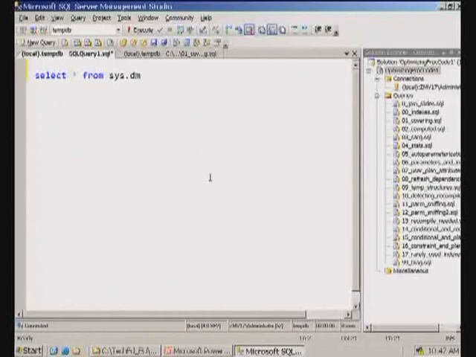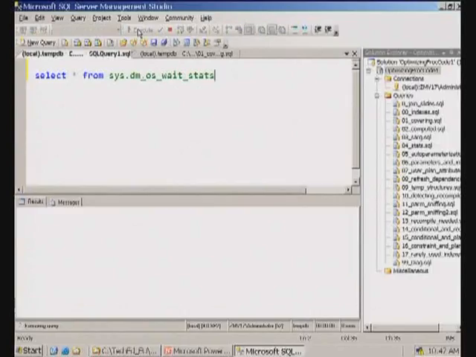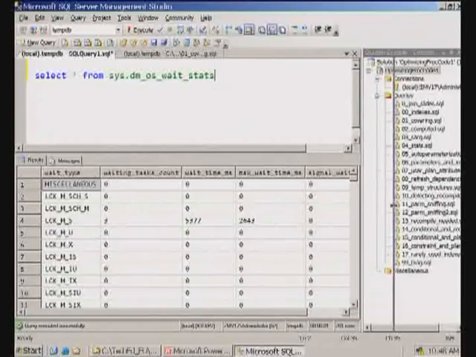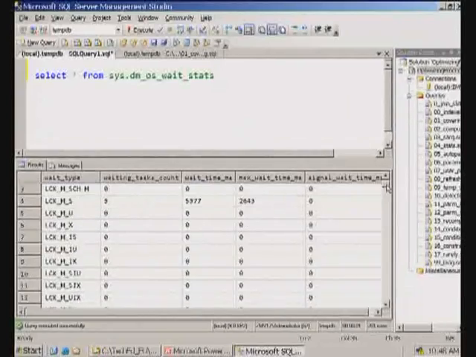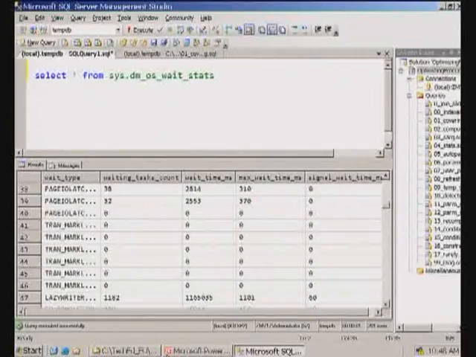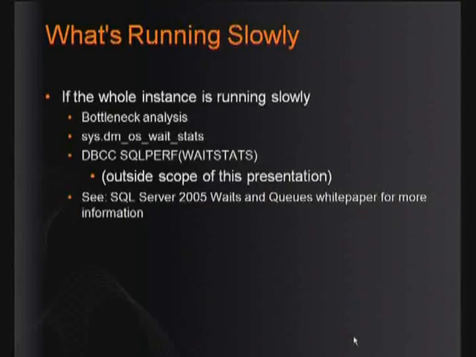So select star from sys.dm_os_wait_stats is a good place to start. And basically, these wait stats are cumulative from the time SQL Server comes up, and it basically tells you 207 things that SQL Server is waiting on. And we start with locks and latches. So, like I said, I'm not going to cover those in this talk. There's a really nice white paper called SQL Server 2005 Tuning with Waits and Queues. And if everything is running slowly, that's the best place to start.